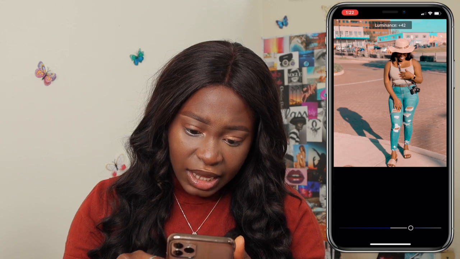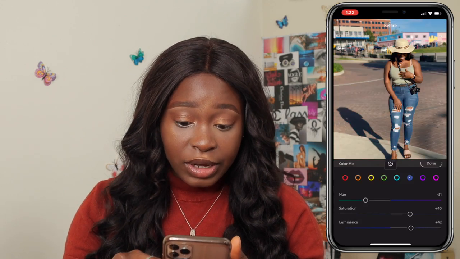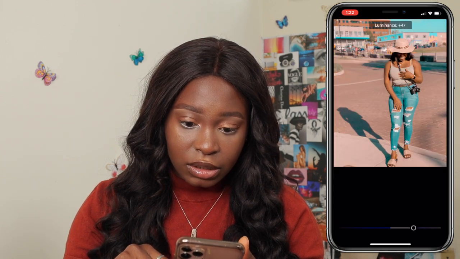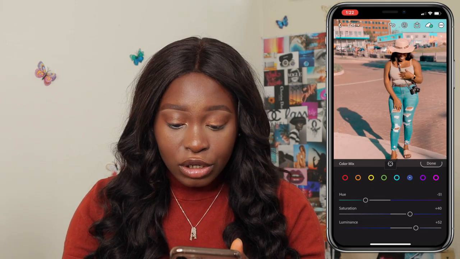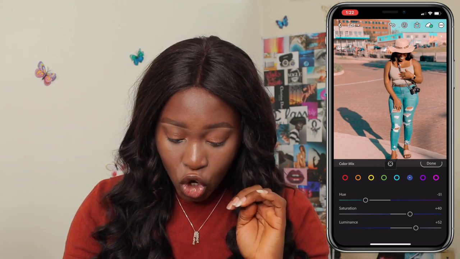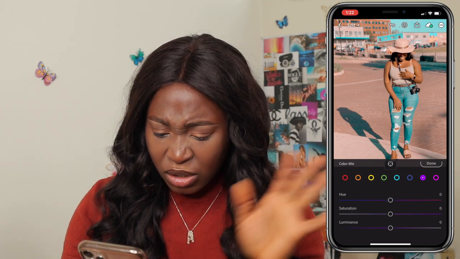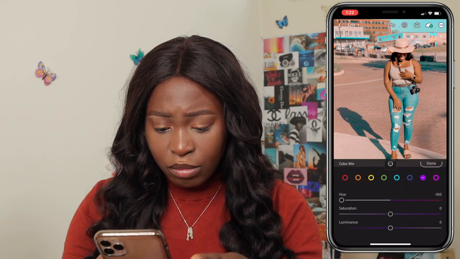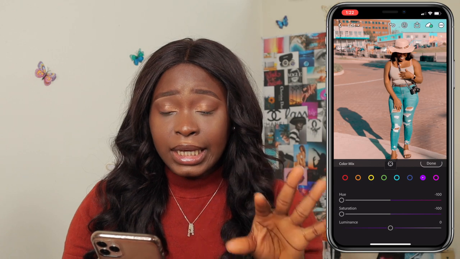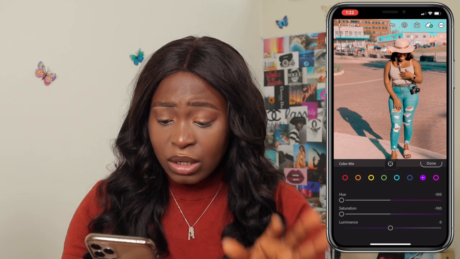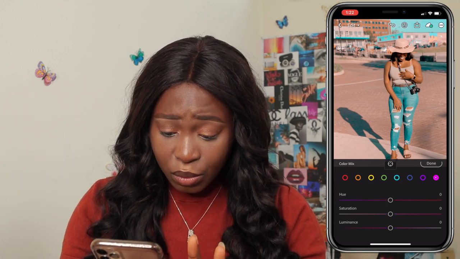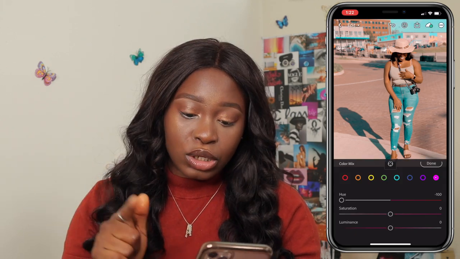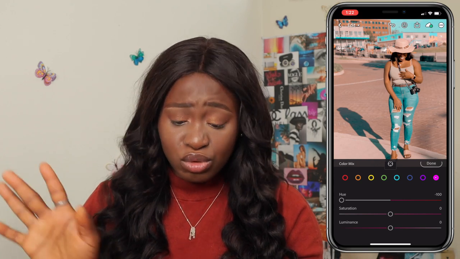And so far this is before, and this is after. I think I'm gonna add more to the luminance. Yeah, 52 is good. So next I'm gonna go to the purple. For the purple, I'm not gonna do too much. I'm just gonna reduce the hue and the saturation. And next I'm gonna go to the last one, which is the pink, and I'm gonna reduce the hue. Usually I don't do too much stuff for the purple and the pink.